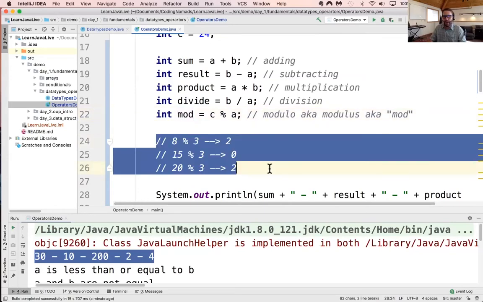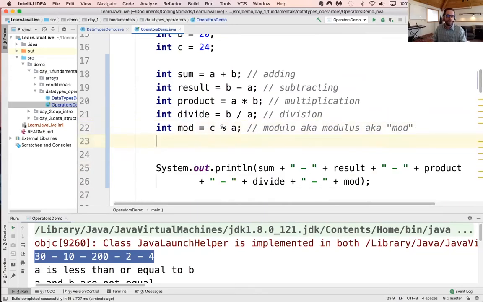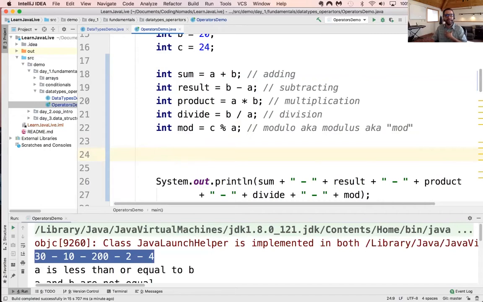It's an interesting and oftentimes quite useful operation. So for instance, if I want to tell if any number is even or odd, I can very quickly mod whatever number it is, no matter how big it is, by 2. If there's a remainder, it's odd. If there's no remainder after modding by 2, then we know it's even, right? So it can be quite useful.